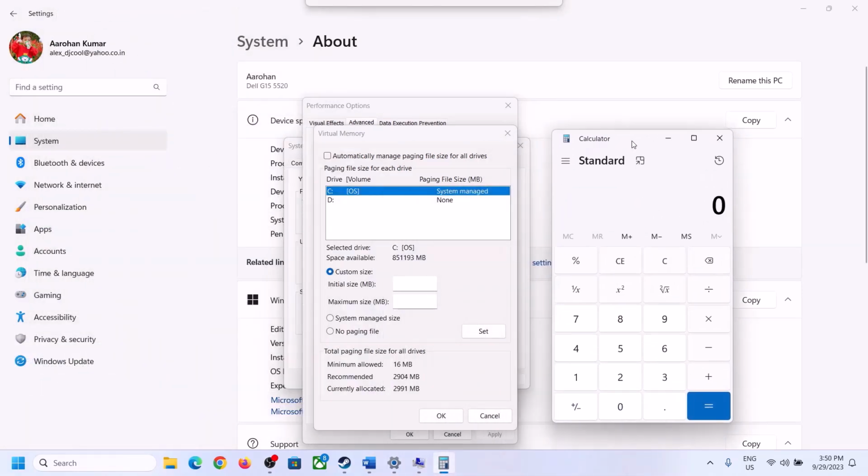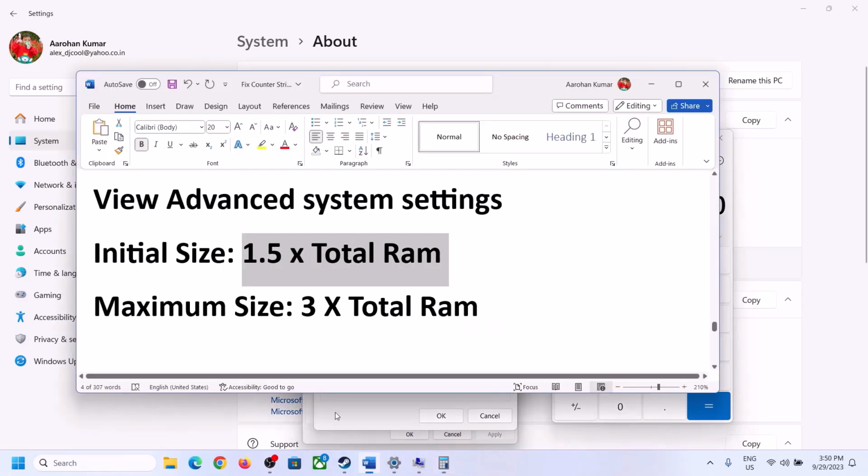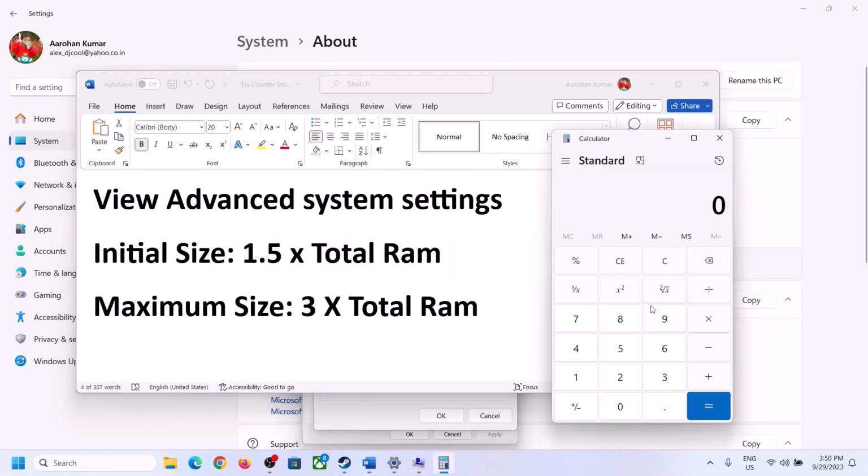The initial size is 1.5 times the total RAM. Total RAM in my case is 16 GB. So 16 into 1024, because 1 GB is equal to 1024 megabytes. So 16 GB in megabytes is 16384. Now 16384 into 1.5. This is my total RAM in megabytes, times 1.5.